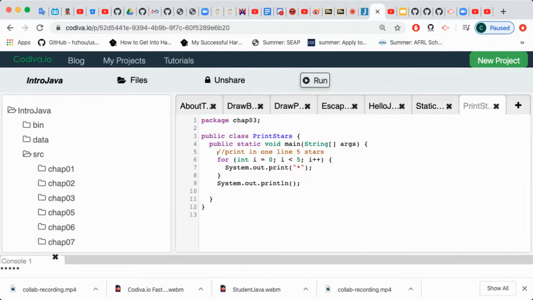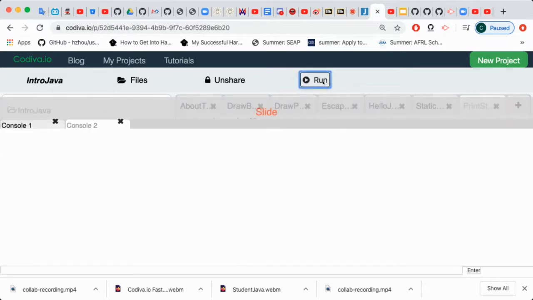So what if you say, hey, now I want to print something different? Let's copy this one and paste. What if I want to print 10 of them instead of 5? So you change the 5 to 10, and the rest of it is the same code. And you run, and see, they print 10.